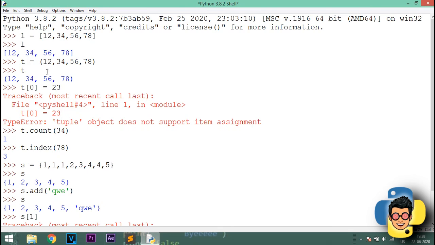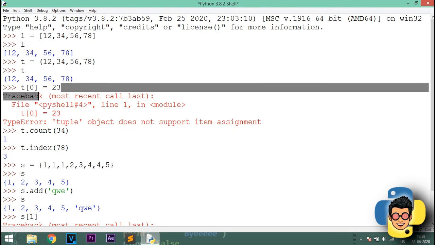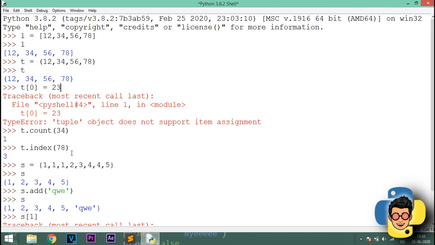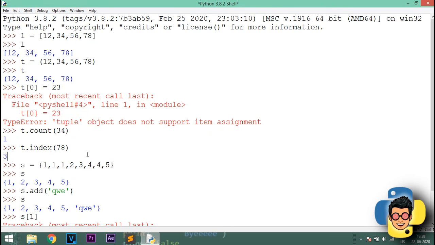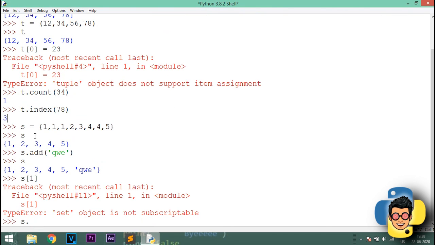Okay, for the recap, we learned the difference between lists and tuples. We learned that we cannot change any value in a tuple. It is a fixed quantity. We used both the functions which are available for tuple, and we worked with set.